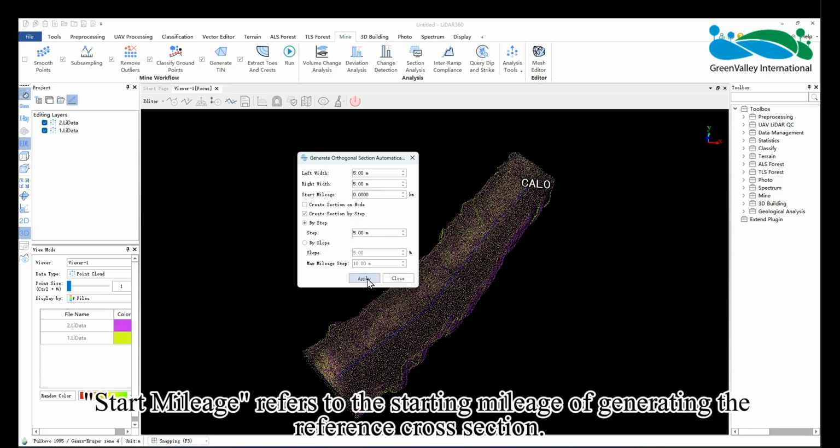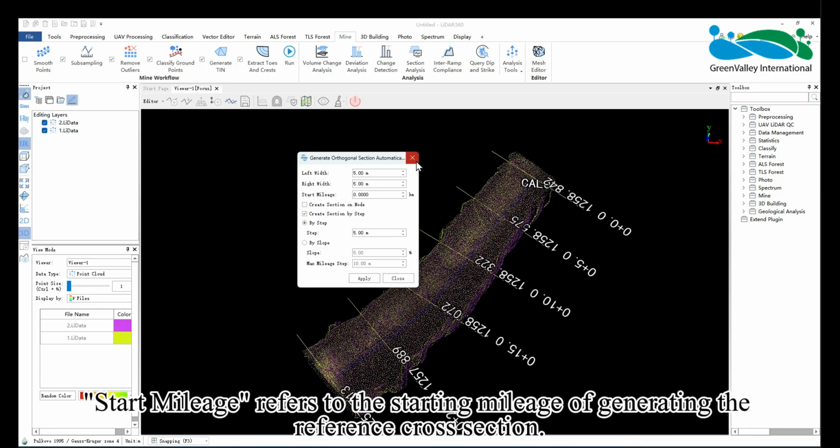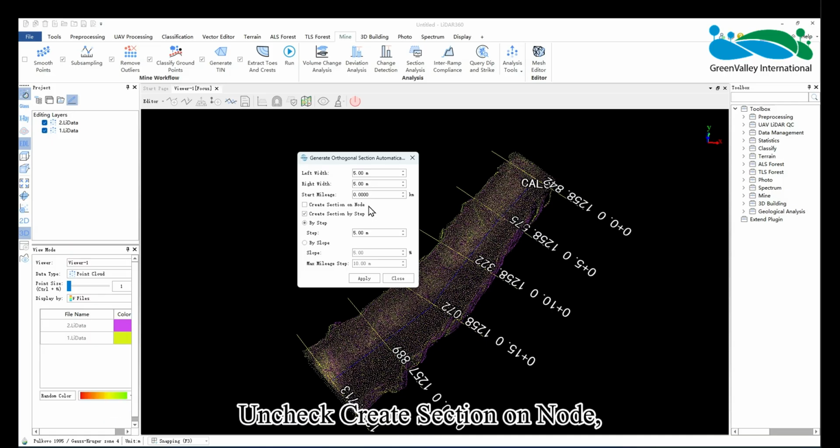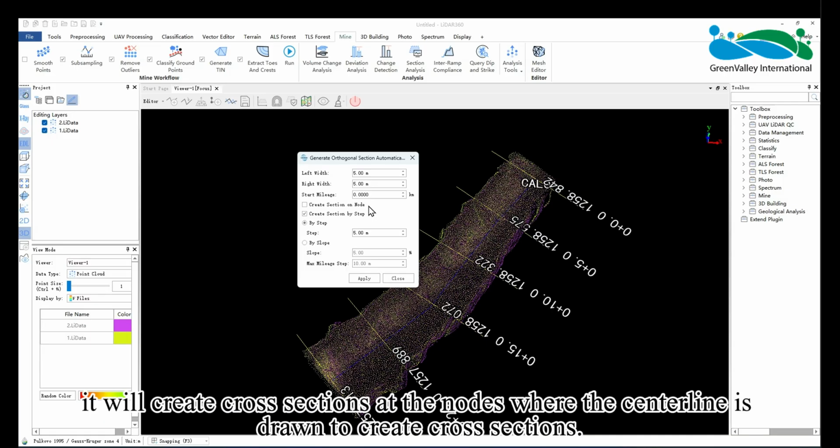Start mileage refers to the starting mileage of generating the reference cross-section. The mileage value of the cross-section is accumulated on this basis. Check Create Section on Node. It will create cross-sections at the nodes where the center line is drawn.